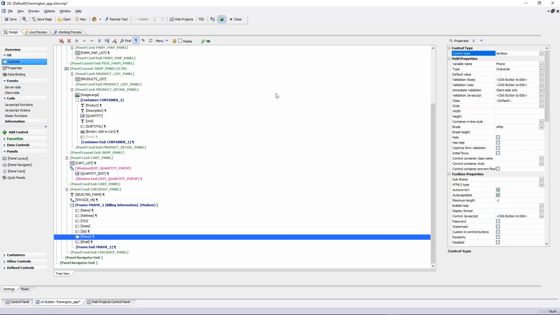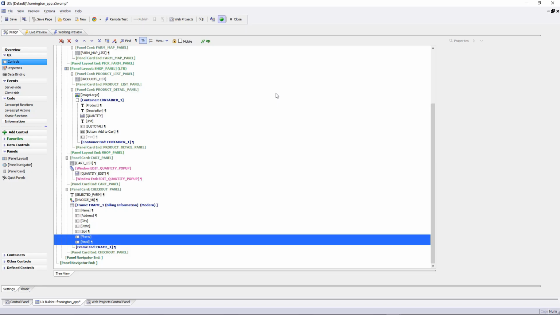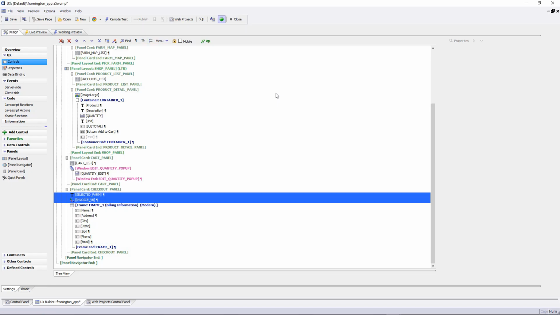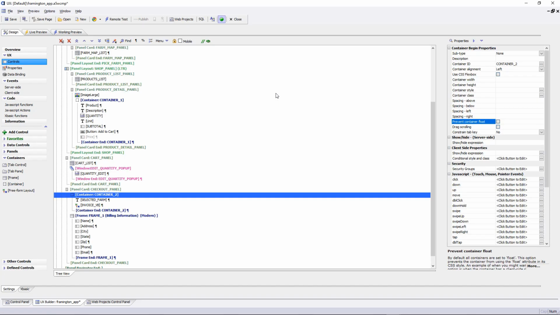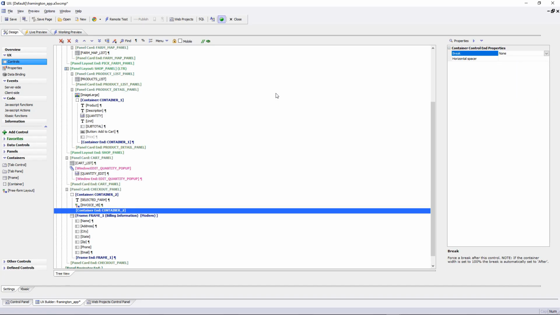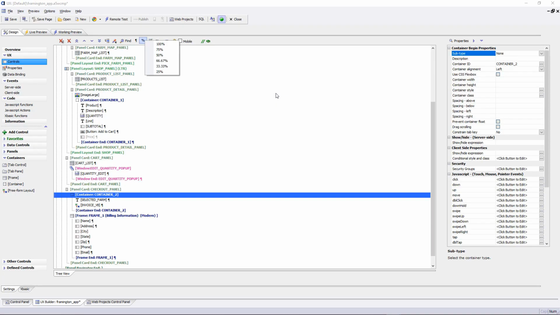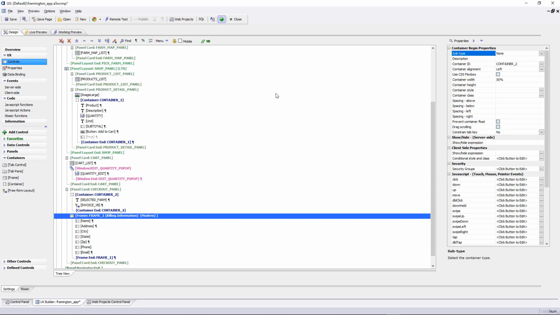And then remove the break on phone and set the width of phone and email to 50%. We're also going to add a container around selected farm in the invoice from the containers tab here, so we can do some side-by-side formatting. I'm going to pick the none container and click OK. I'm going to remove the break because I want these to be side-by-side. And I'll set these both to 50%, both the container that I just added and the frame.